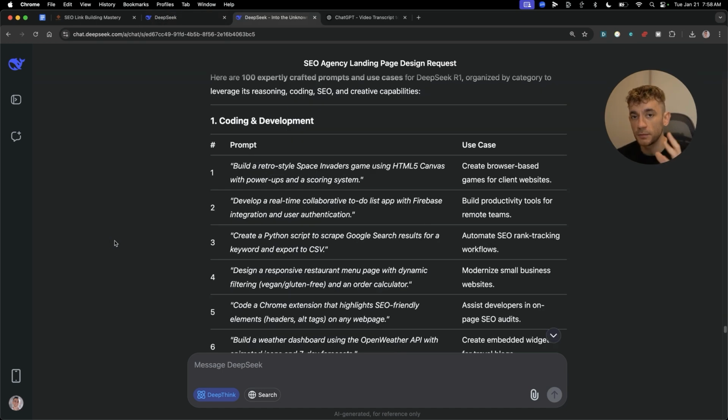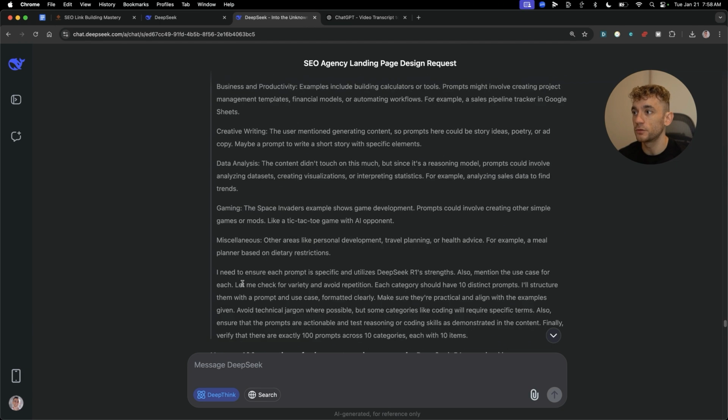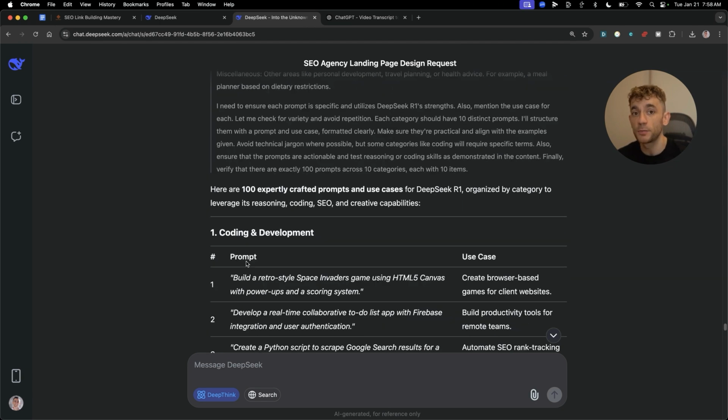As you can see, DeepSeek R1 is super powerful, plus it's free and is very comparable to GPT R1. In fact, we actually got better outputs from DeepSeek versus GPT R1 today.